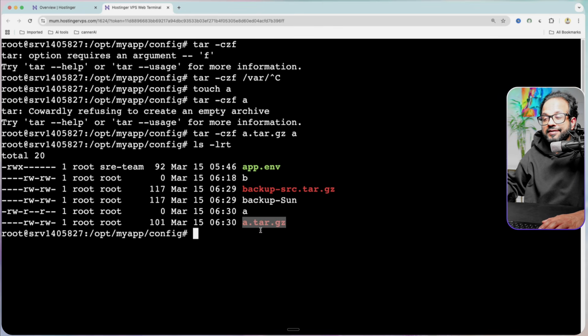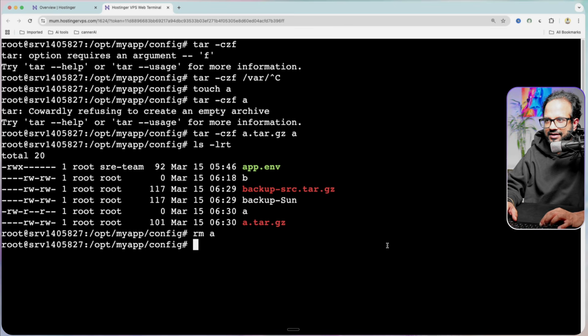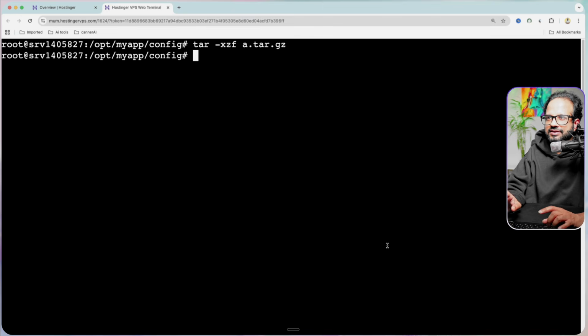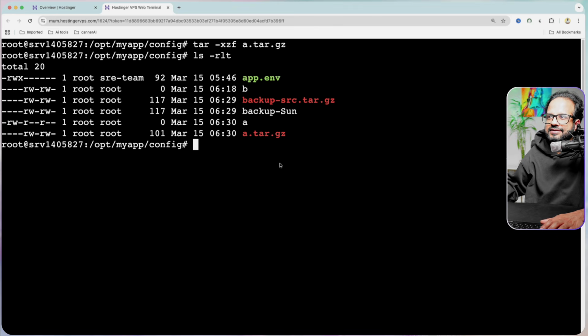Okay, now if I want to unarchive it, first let's remove a. To unarchive it we can use tar, the same command but with different options. This time, instead of compress, we will extract it. So x, z, f, and the file name was a dot tar dot gz. Okay, now you'll see a is back again over here.